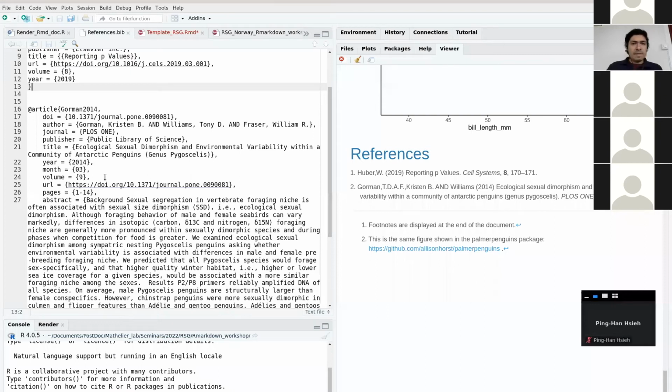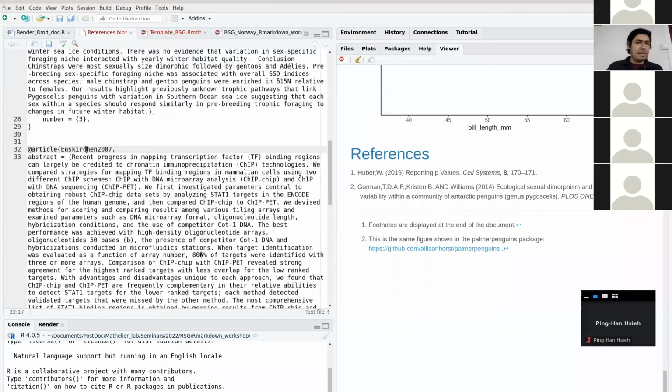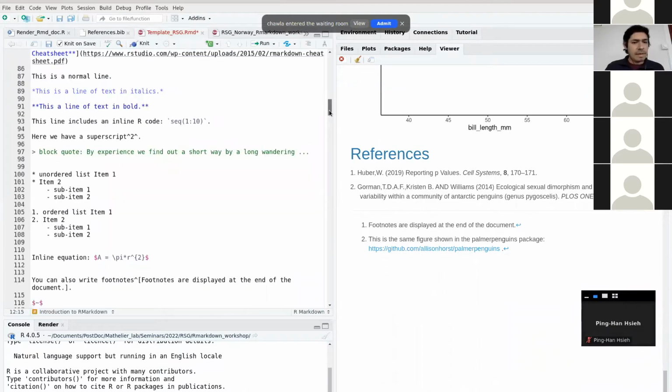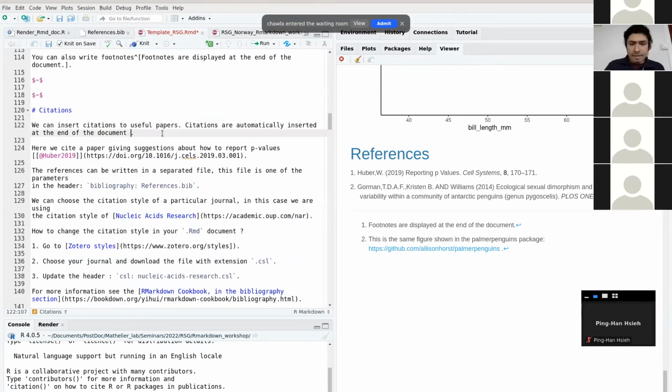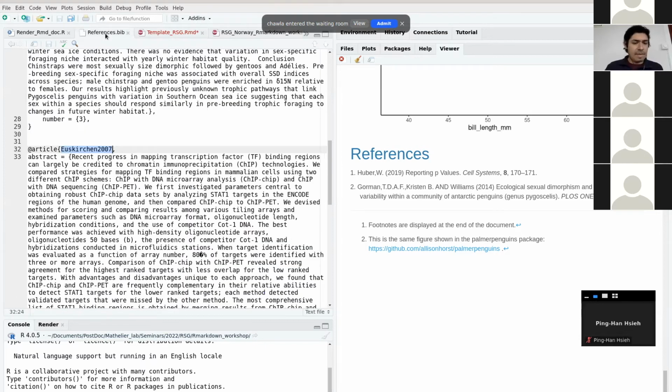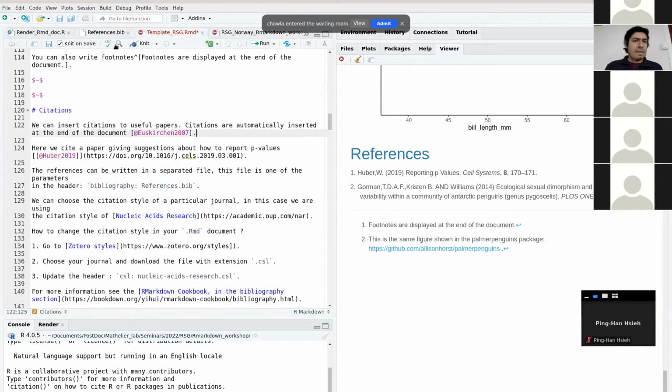And now, if we want to cite this article, we have to go again to our RMD document. And then we have to insert the reference, and to insert the reference, we add the name that is here at the beginning of the paper we want to cite. And then we compile the program again.